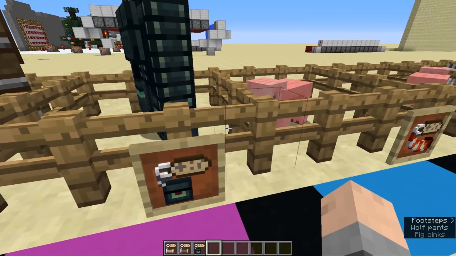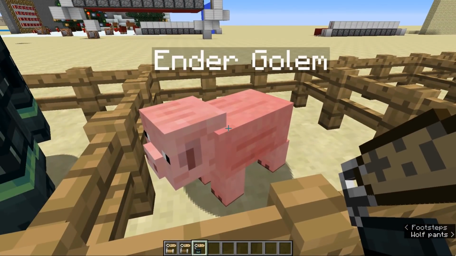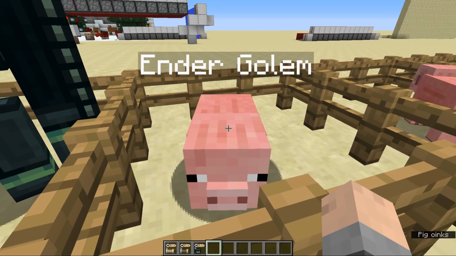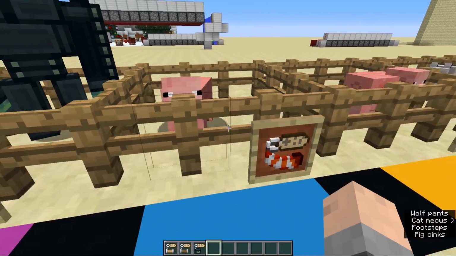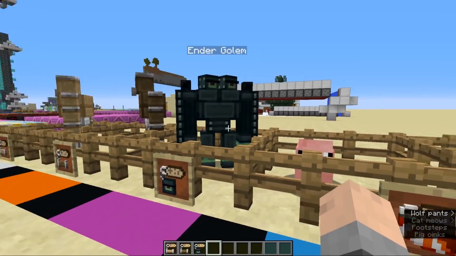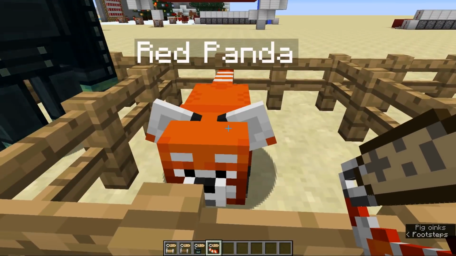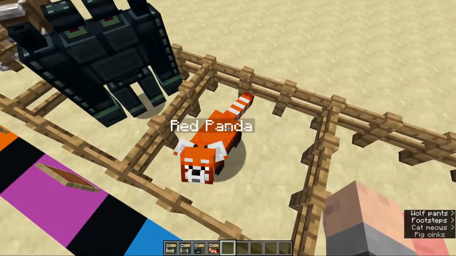So if I was to take this Ender Golem and rename this pig Ender Golem, well, nothing's really going to happen because it's not associated with this mob specifically. So there is a spreadsheet that you can use to make sure that you match all the mobs correctly. This is a red panda, so we're going to redo this pig to be a red panda.